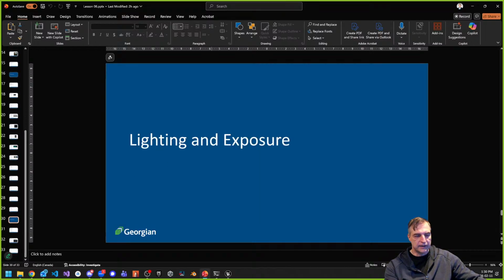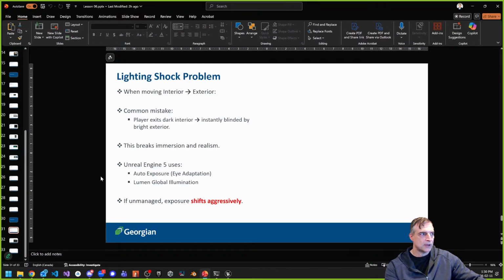But now what we want to get into is lighting and exposure with Unreal Engine. A couple of things we want to address: when does it happen? It happens typically when we move from interior to exterior or exterior to interior. We don't want the exposure to shift aggressively from one to the other, and the reason for this is Unreal Engine's built-in auto exposure. It does that from the get-go.